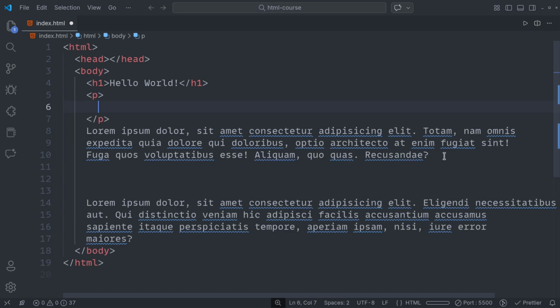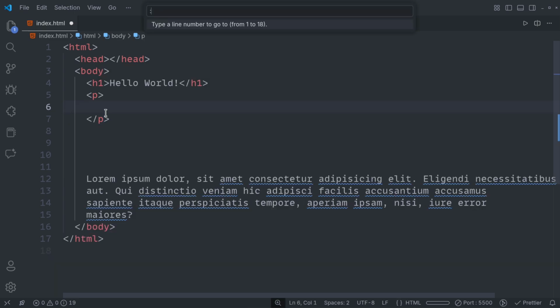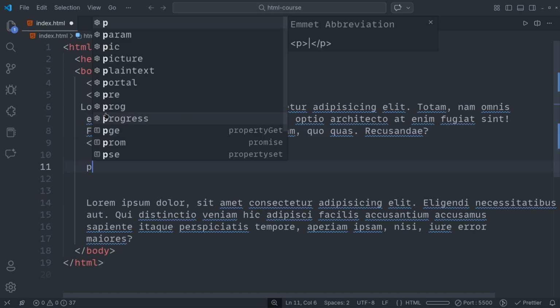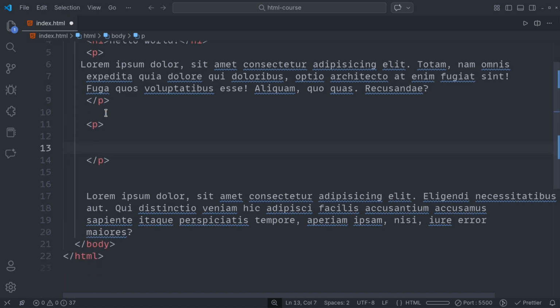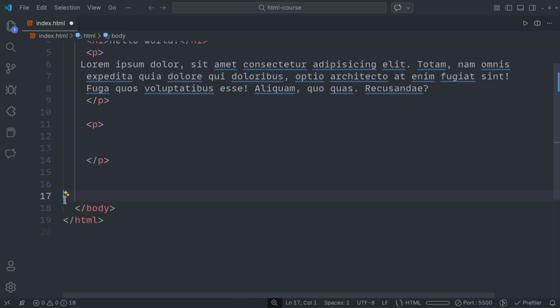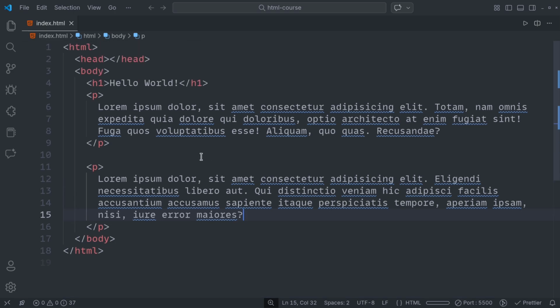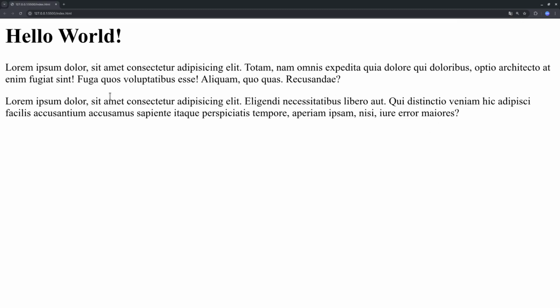I'll cut the text from here and paste it down here. Then once again I type the closing P tag and hit enter. Here as well, I'll cut the text and paste it down here and hit save. As you can see, our code is now formatted as well. And if I go to the browser, now we have two paragraphs. So this is how we can create paragraphs inside of HTML properly.